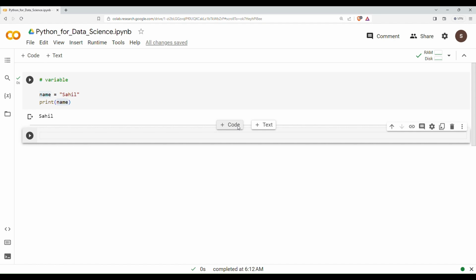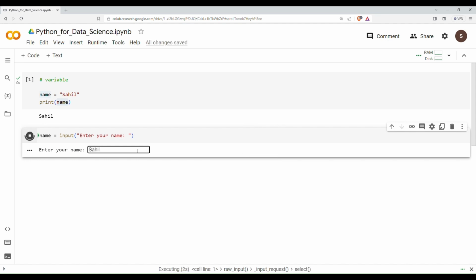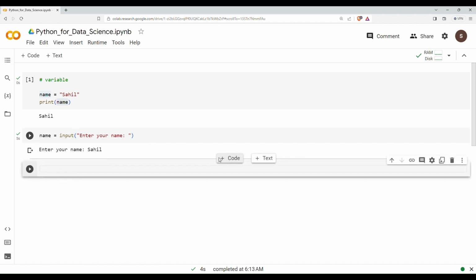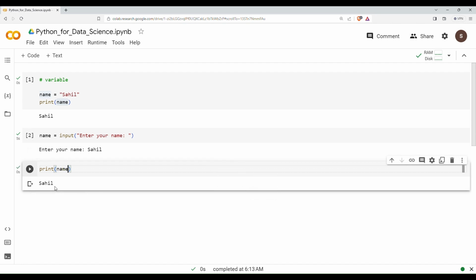Similarly, if you have to take input, we can use name equal to input. Now it is a function which helps us in taking input for the computer itself, for the programming or for the code itself. So in this one, whichever value we provide will be taken as an input. So we can call it as "enter your name". So it will ask the user to provide their name. So if I add it like this, enter, name has been stored as Sahil. Now if I print name, it will give me the result.